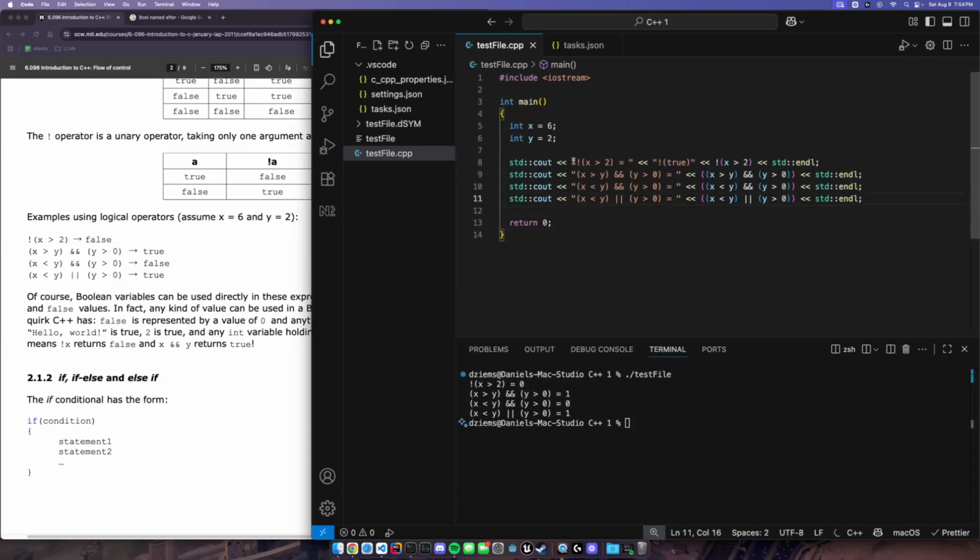Something I should quickly explain. When we wrap stuff in quotations here, this is writing what's called a string. And a string is just a series of characters.